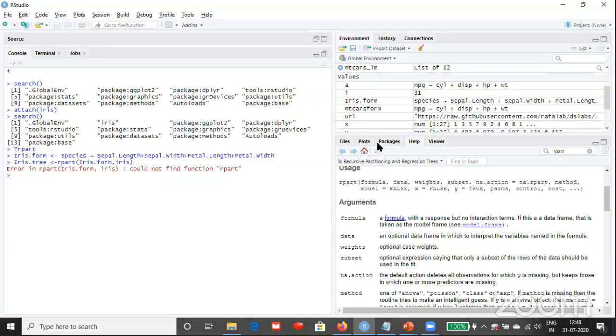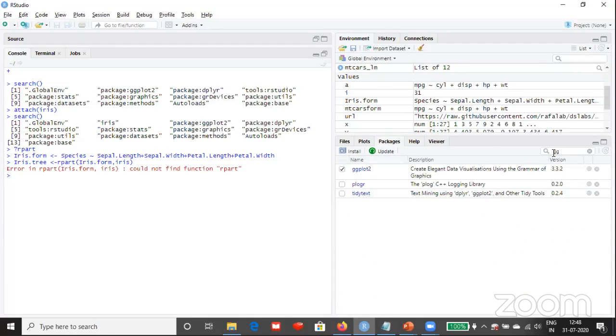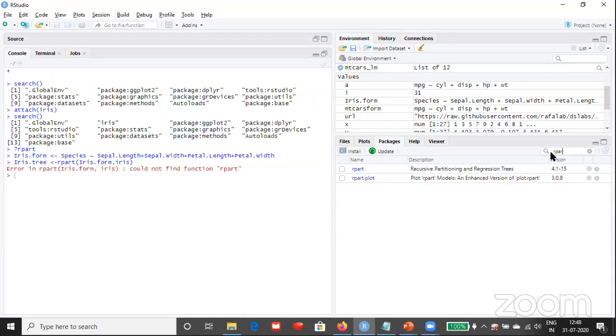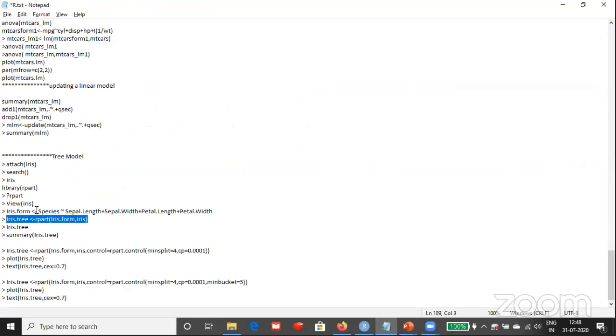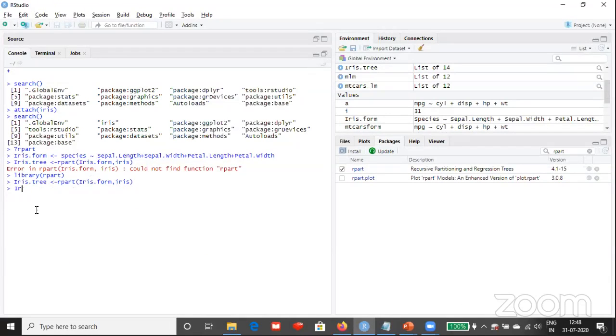Then what I should do is search for rpart and install it. See, it had not been included. So now I can do it. Once that has come, now I can do this. See here, now there is no error coming out. So let me now see what is iris tree, iris.tree.